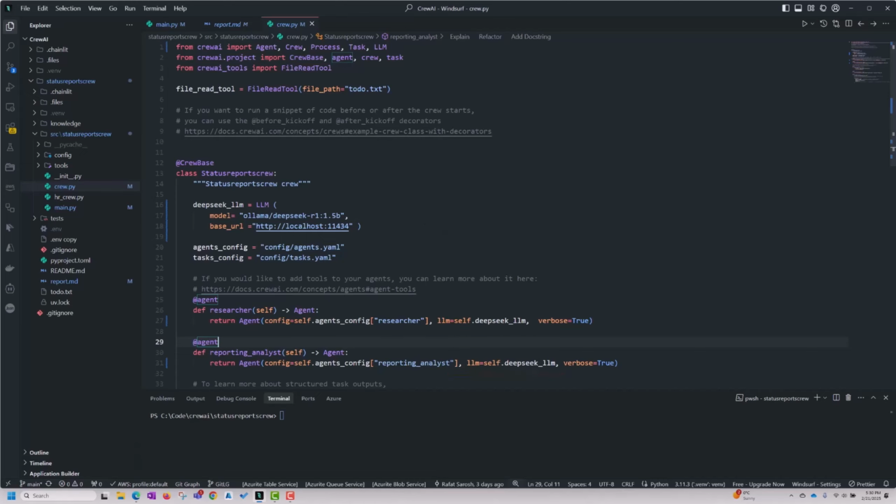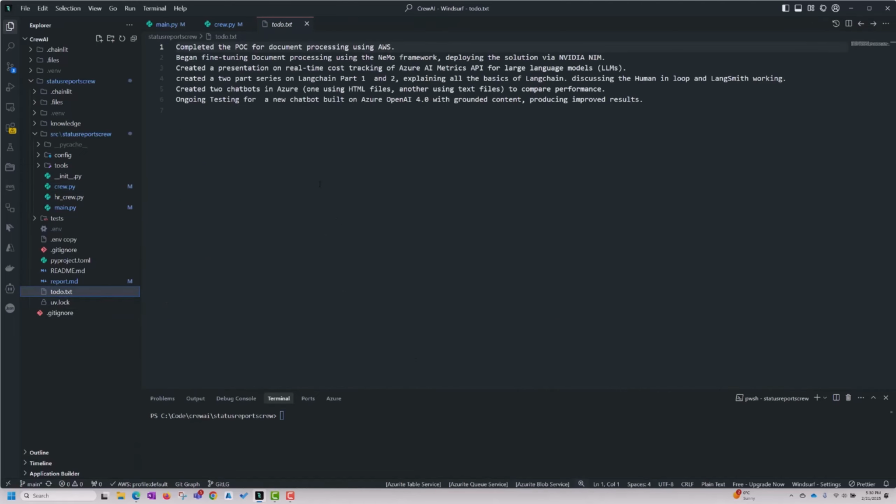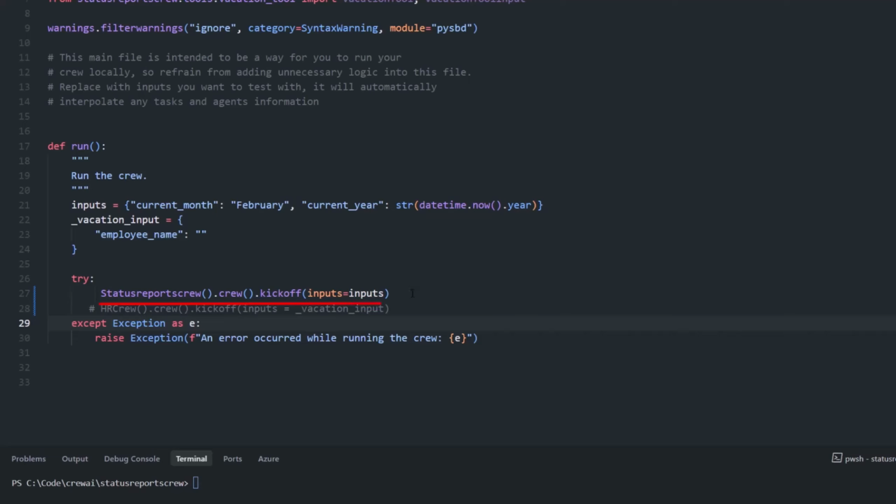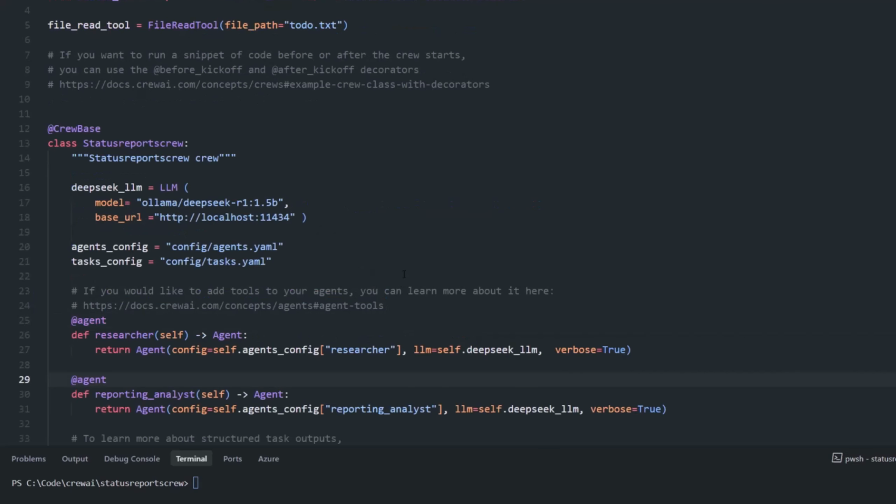So we showed in our part 1 that we have this to-do list. As you can see, we have written a couple of to-do statements here, and when we run our main, here we are running this status report crew. We have discussed this in much detail in part 1, how we are creating the status report. But here I just want to show you how you can use a different LLM which is running on your box. So that's the only change we have done.